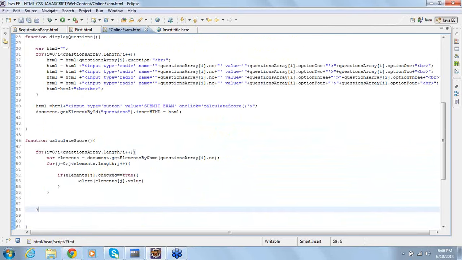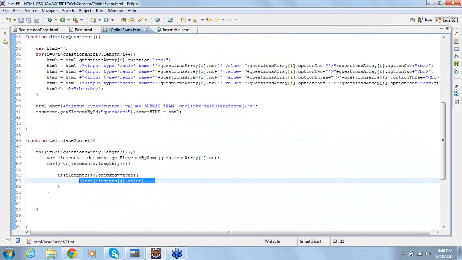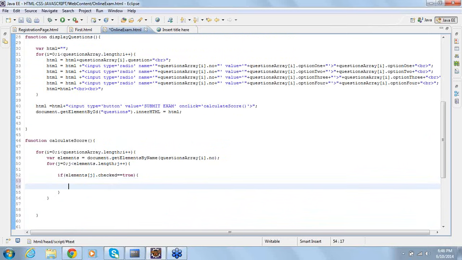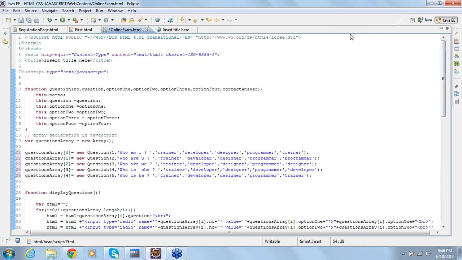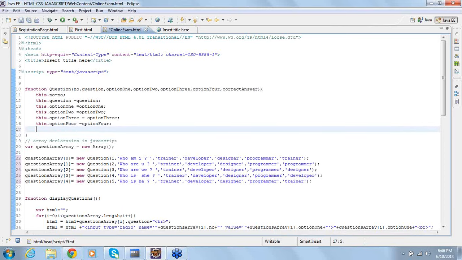Now what do I do? I have these elements of j dot value. The moment it is selected, I know that out of the group only one will be selected. So I'm comparing this value with what? The correct one, from the questions array of i. What do we have there? Number, question, option 1, option 2, option 3, option 4. So we don't have a correct answer here, right? In the constructor.